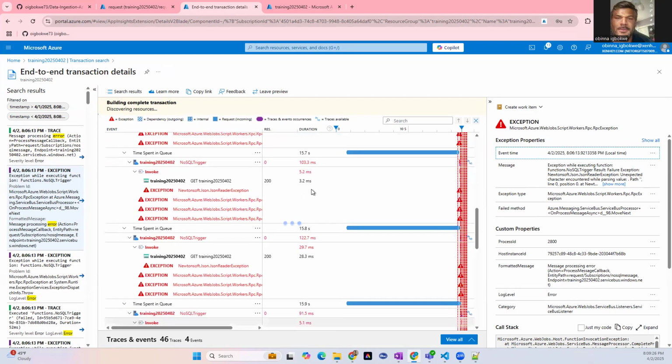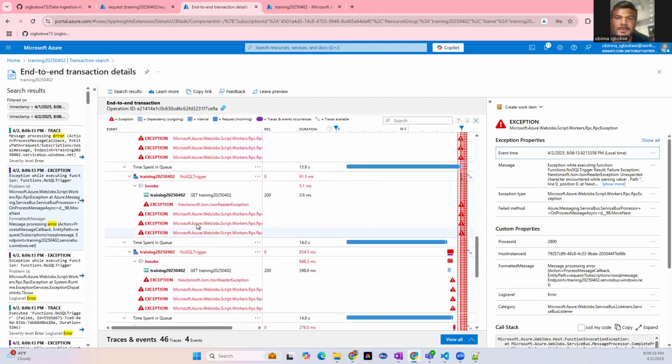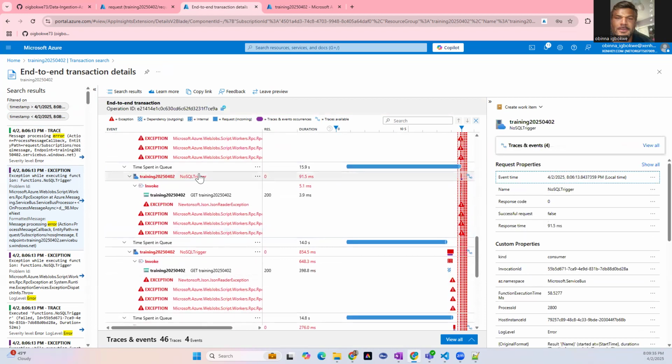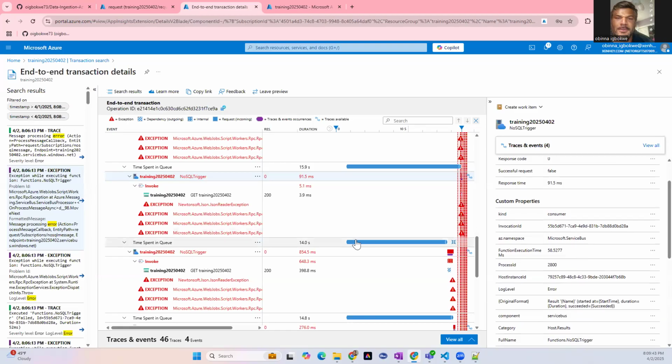It does a very good job of walking through the stack. It tells you what's going on here. It tells you what's trying to put in the queue. But it failed while the NoSQL trigger was trying to pull it off the queue, and it could be because it's not formatted correctly. So it's saying this failed to pull it off the queue itself.